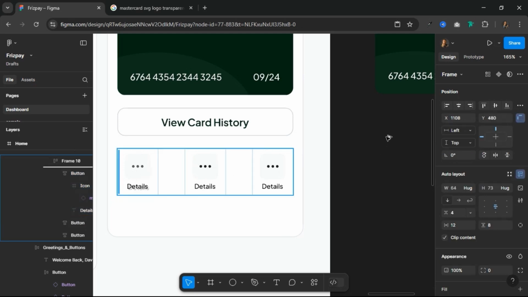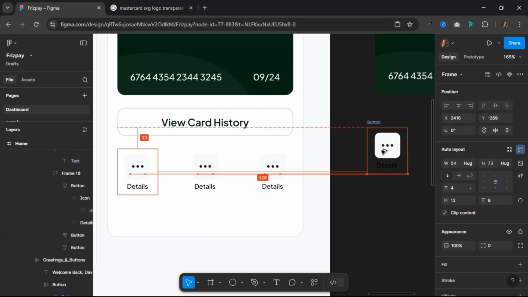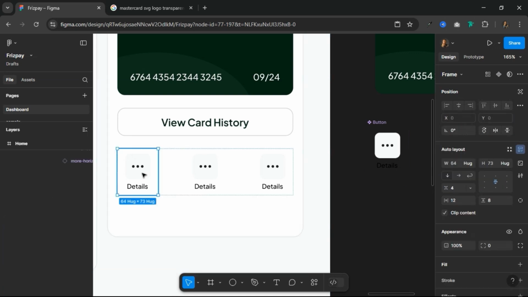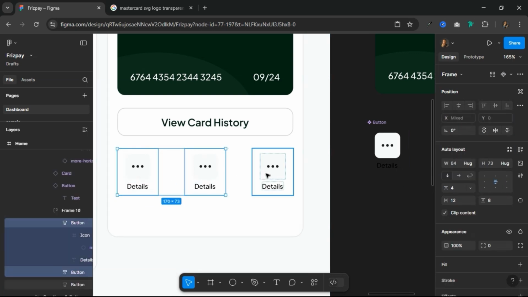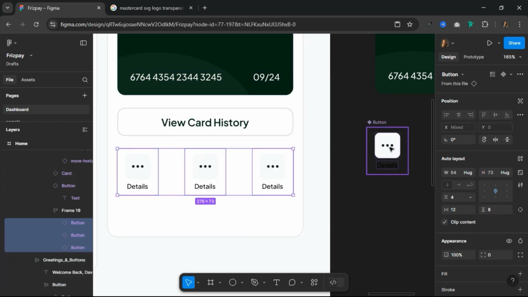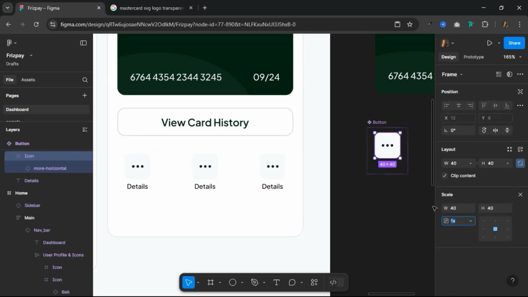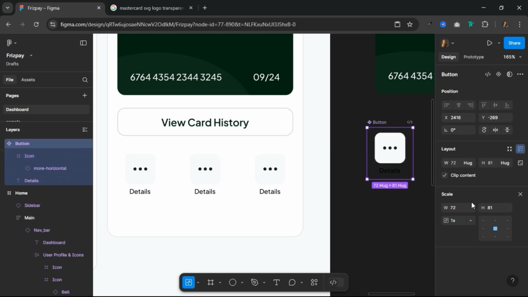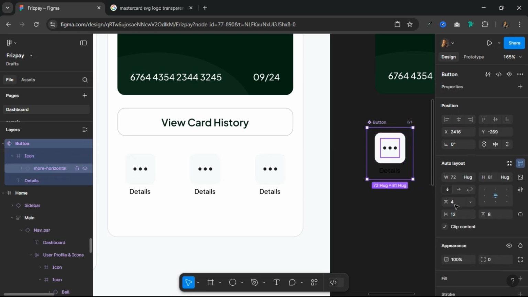Let's make this a component so that we can easily edit one and it affects the rest. So let's change this to a component and let's copy it, select this, select this, and paste to replace. So all of them now are responding to this. So I want to change this to 48. Let me increase this to 48. Yeah, so the buttons are very visible. And the distance between this and the bottom, let's just change it to like 8.